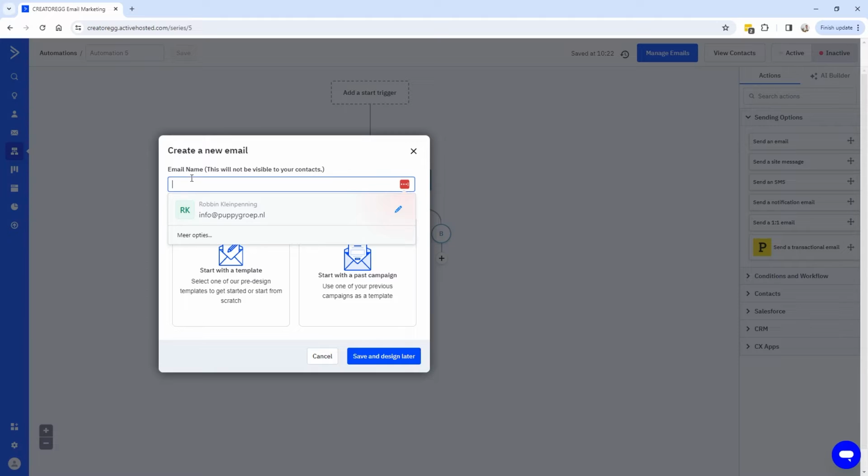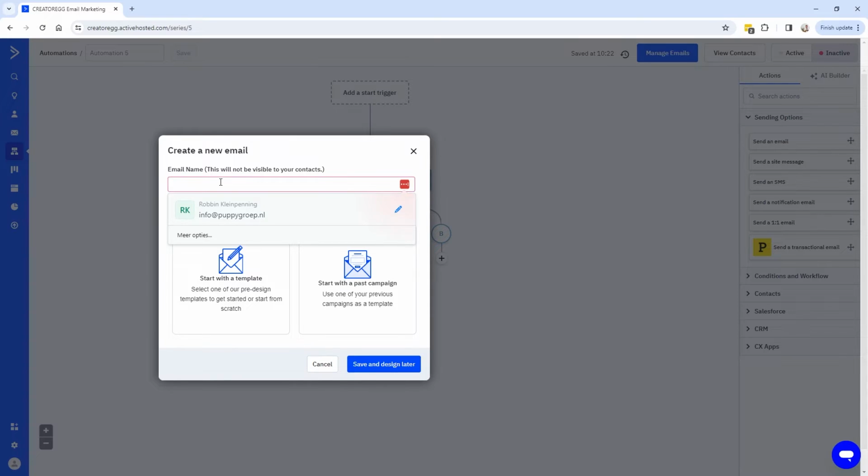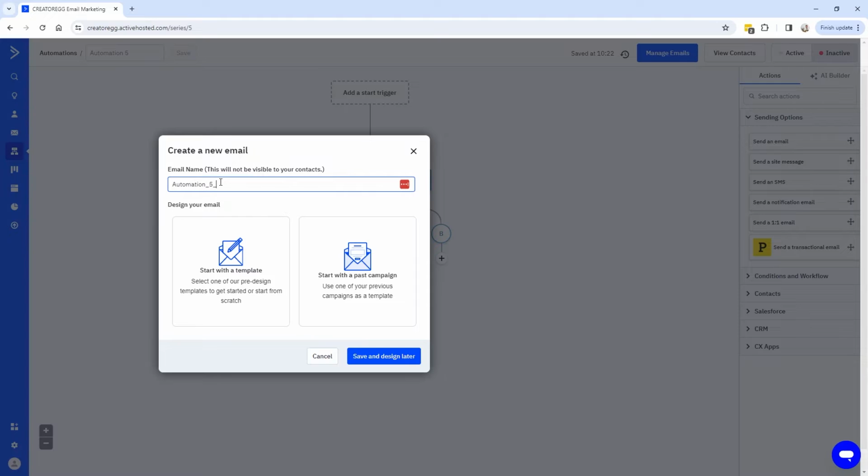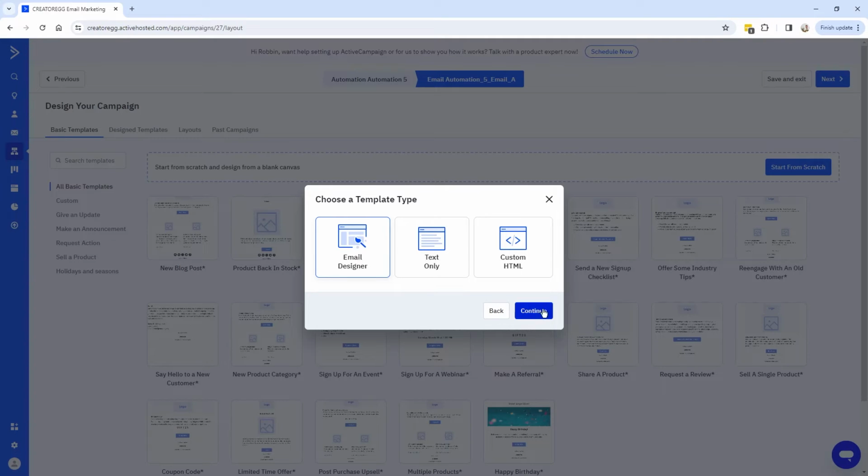And I suggest you use some kind of spreadsheet to track all the automations you're going to add into your account. So you have a good overview of the names of all the different automations. So we want to give this email a name. I'm going to call it automation 5, for example. Let's say if this is 5, email A. I'm going to click on start with a template. I'm going to click on email designer and I'm going to click on continue.